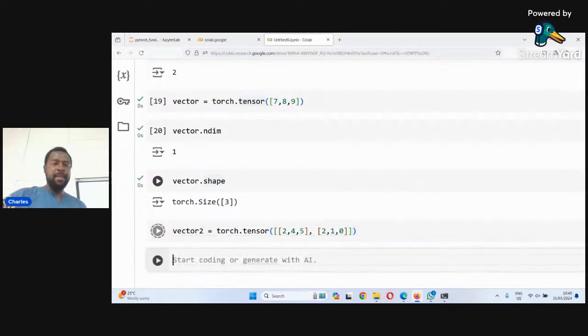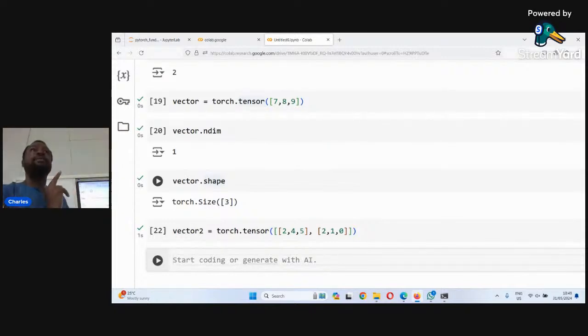Okay. How many dimensions do I have? How many dimensions? 2, right? How many items in the first dimension? Are you sure? No. Look at it again. 2 items in the first dimension. In the second dimension, how many items? 3.